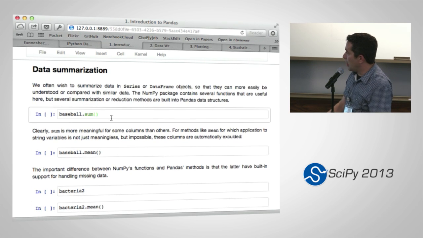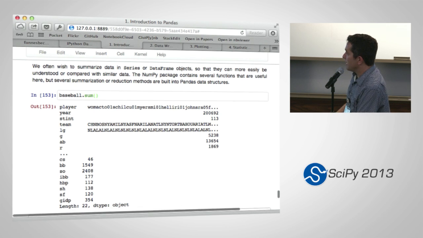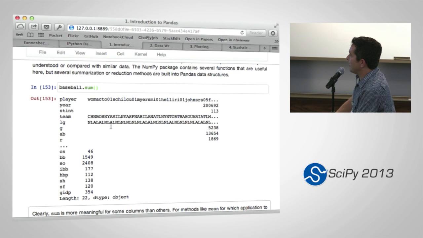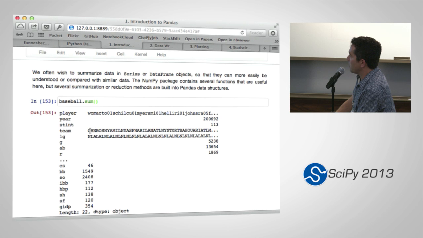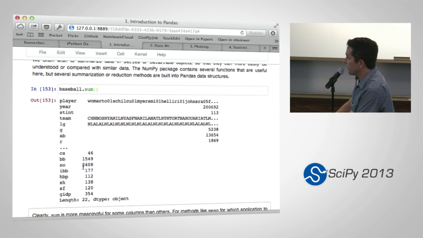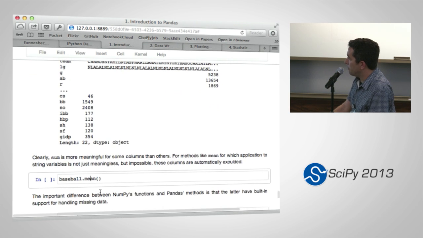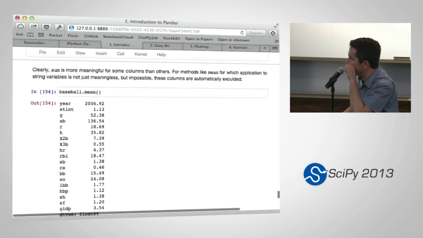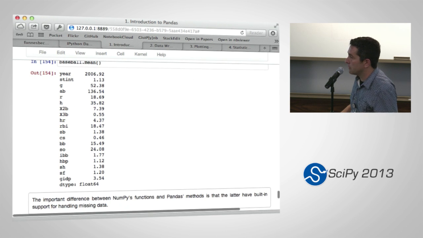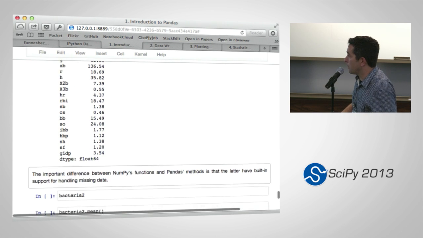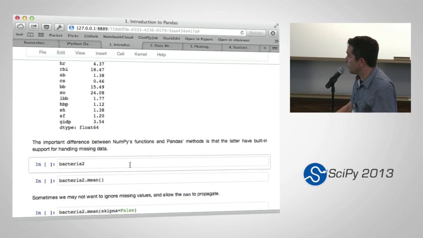Data summarization, quite useful. If we want the sum, it's going to do sums by columns initially, which doesn't make a lot of sense right now, right? So if you sum strings, what does it do? It concatenates the strings. But here are all the bases on balls, all the strikeouts, and so on. Some methods are meaningless, you can't take the mean of strings, and so it actually drops those object-typed columns in that case.